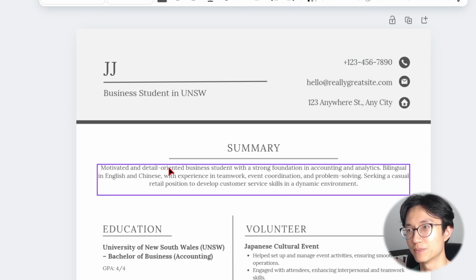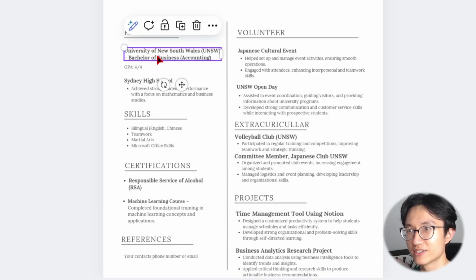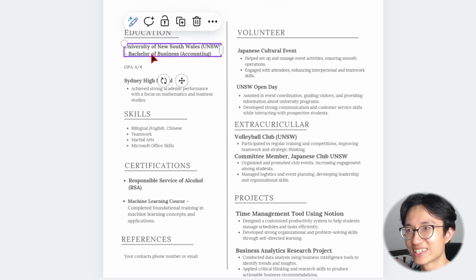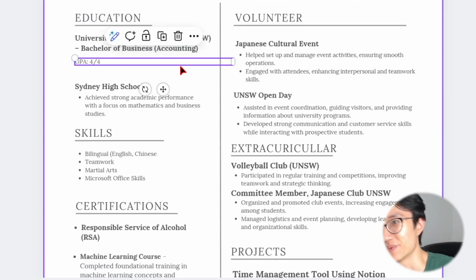So let's say I am a business student with a strong foundation in accounting and analytics. I'm bilingual as well. So this just gives you a short summary. Once they look at your resume, this is the first thing they will see, so make sure to tailor it to your own personality or needs. And as you can see, I have my education. You just need to rearrange it more nicely than what I'm doing right now. I just quickly did it in 5 minutes.